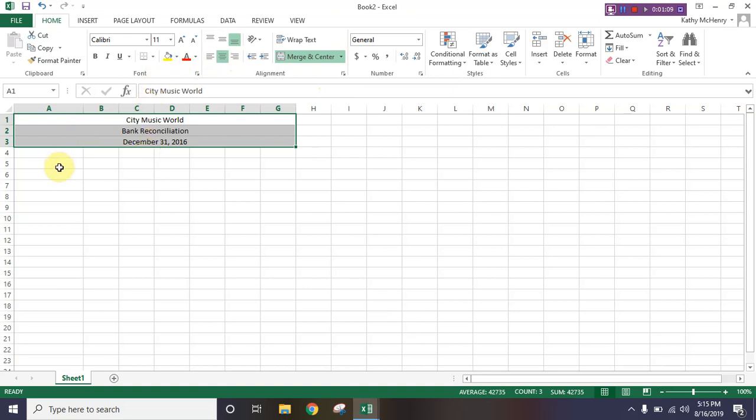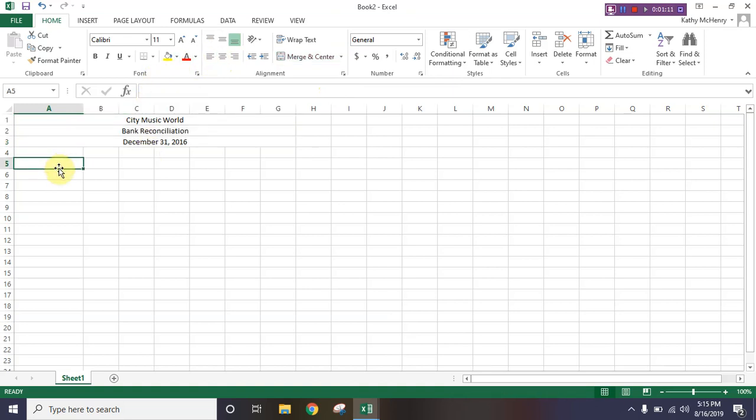Step 4, we're going to type in some data. So A5, we want to say the beginning bank balance. E5, beginning book balance. A6, add. E6, add. A9, deduct. And E9, deduct.